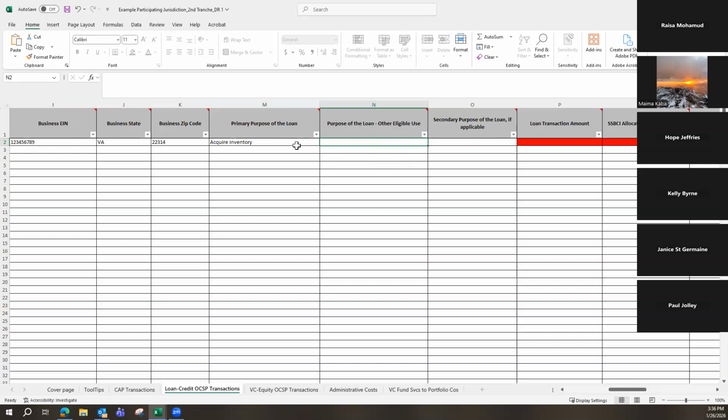If I'm refinancing a loan that was used to acquire inventory, I would put inventory here, and I will put refinance as a secondary purpose. Sorry, in column O.